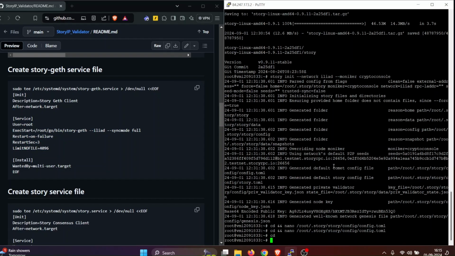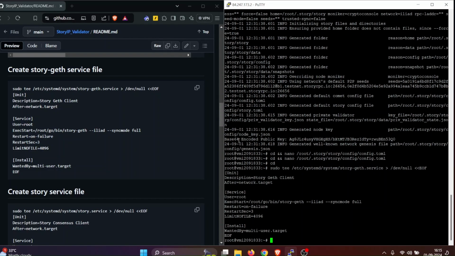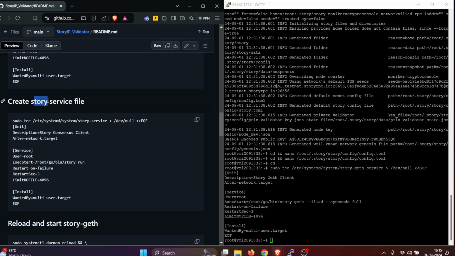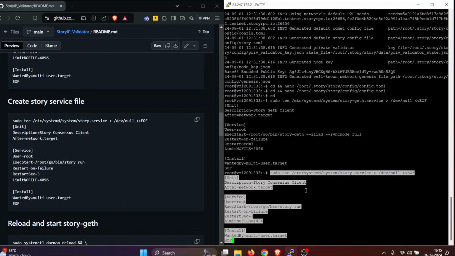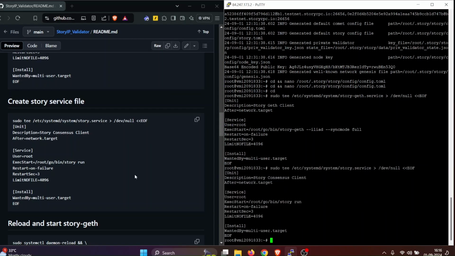Okay, I'm going to paste this and enter. So I created a service file for Story Geth, and I'm also creating a service file for the Story node. We are running two service files, which means two services: one is Geth and another one is Story.